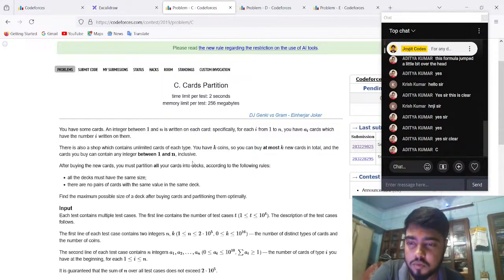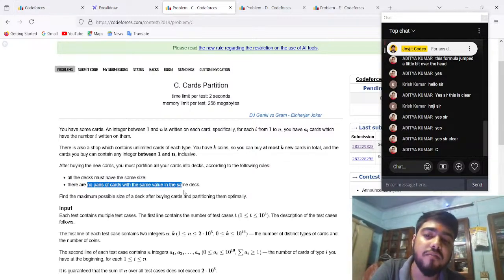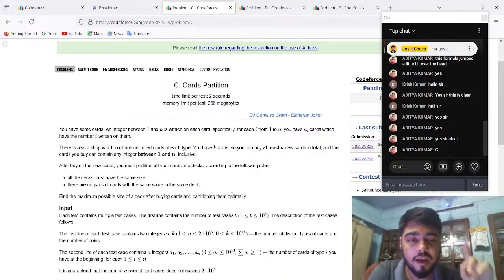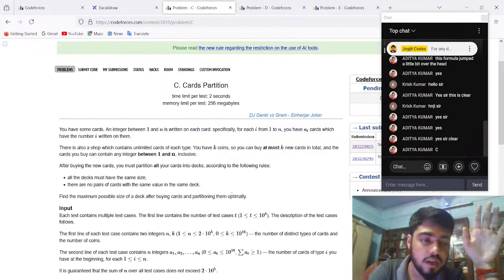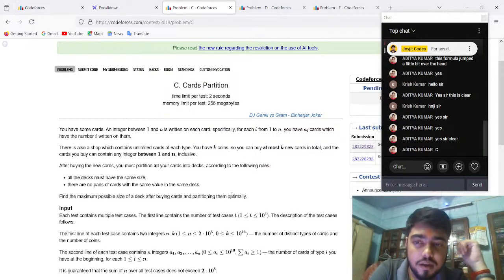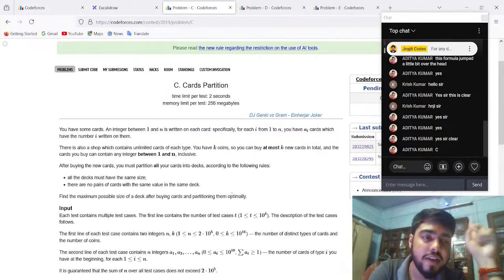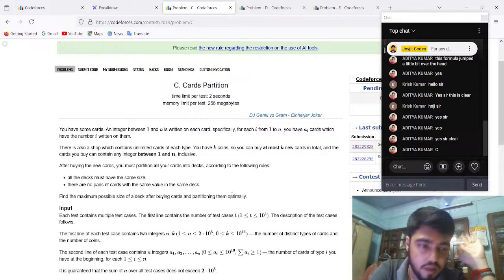So I'm not going through the question, I'll just explain what the question tells us. You have to divide all the cards into decks, and all the decks must have the same size, and no pair of cards with the same value should be in the same deck. Which basically means that all the cards in a deck should have unique numbers, and the number of cards in every deck is the same.